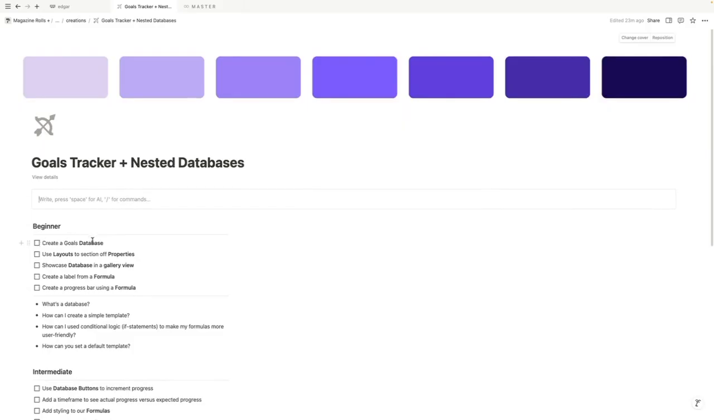In the beginner level, we're going to create the database, use some layouts to section off properties, and then showcase the database in a gallery view, create a couple of formulas that have labels and progress bars, and we're going to answer the following questions.